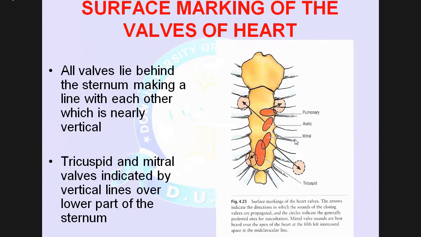Now, since I mentioned earlier the atria lie behind each other, the right atrium lies in front, and the left atrium lies just behind it. Similarly, the predisposition of the valves is also the same.